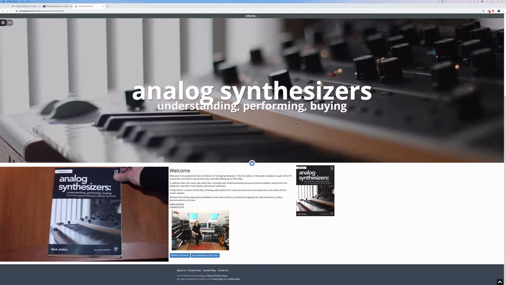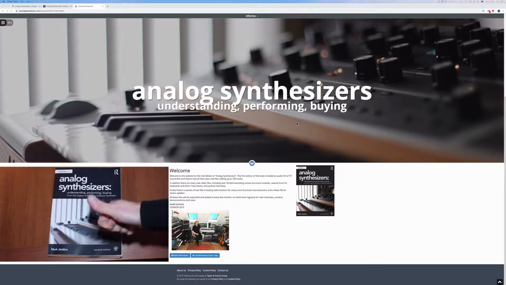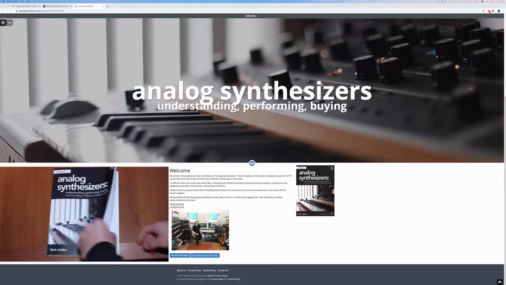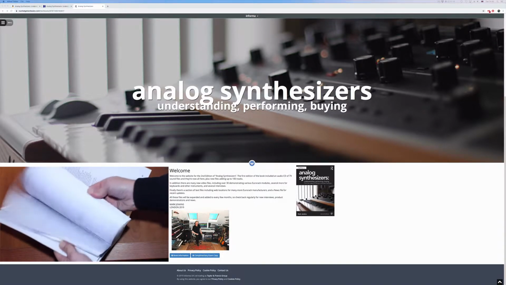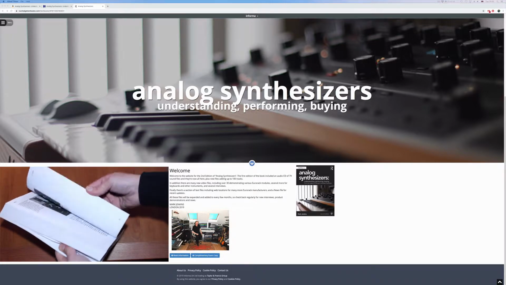It's called Analog Synthesizers: Understanding, Performing and Buying, by a very happy chap in his studio called Mark Jenkins, and he seems to have got it all going on. It's a really enjoyable book. But my first confession is that I haven't finished it, because the thing is 500 pages long. Well, no, 400 pages long, but still very, very long.